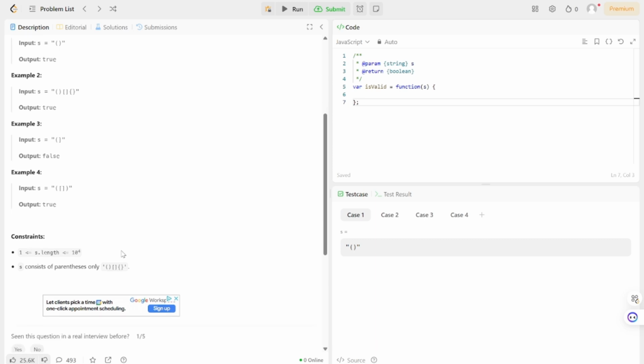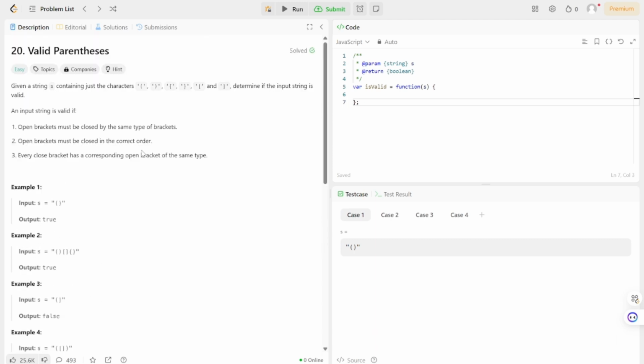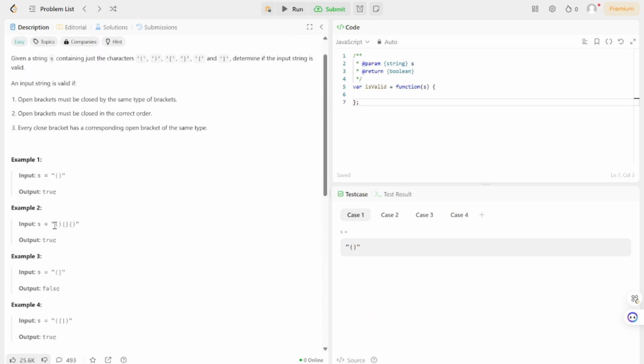So the way we're gonna do this is, if we get a string, for example this one, any opening bracket that we get, we push into a stack. And then when we get a closing bracket, we pop the last item from the stack. And if it matches, we know it's true. If it doesn't, we return false.